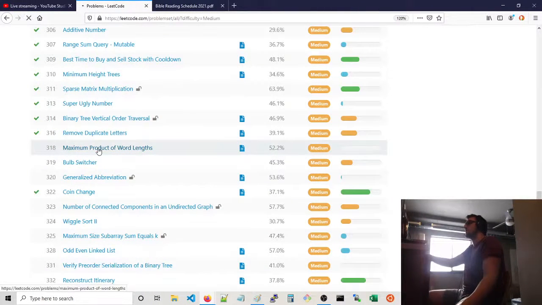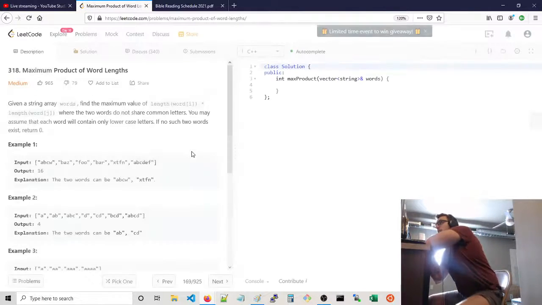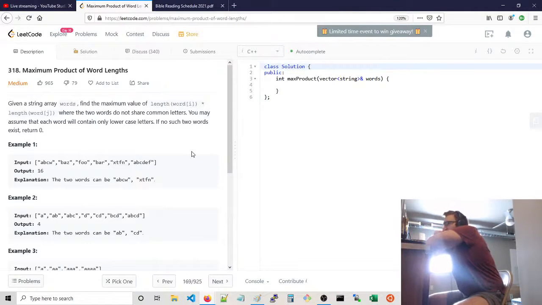Maximum product of word lengths. Okay. Let's see. Given a string array of words, find the maximum value of length of word i times the length of word j, where the two words do not share common letters. You may assume that each word will contain only lowercase letters. If no such two words exist, return 0.